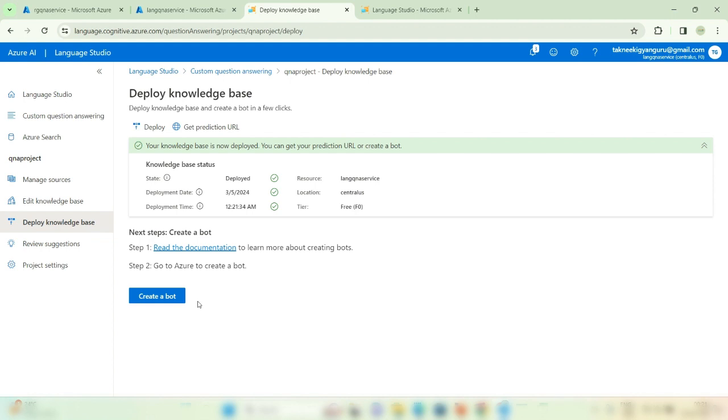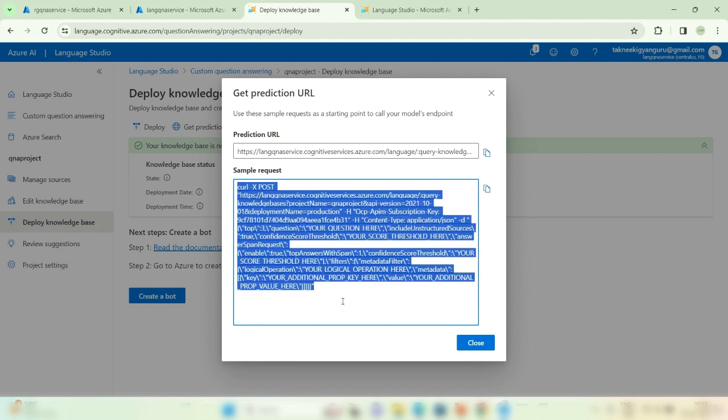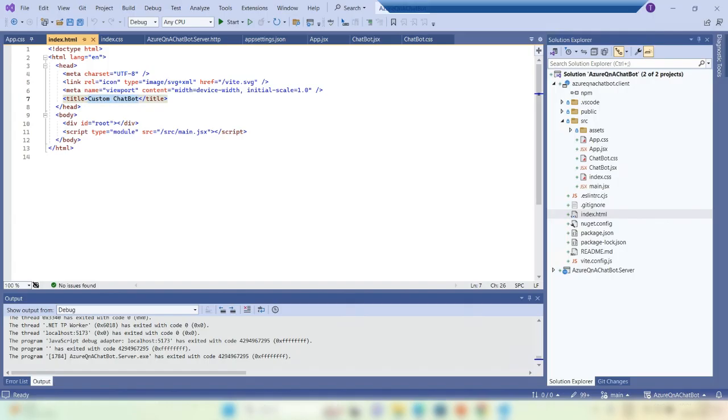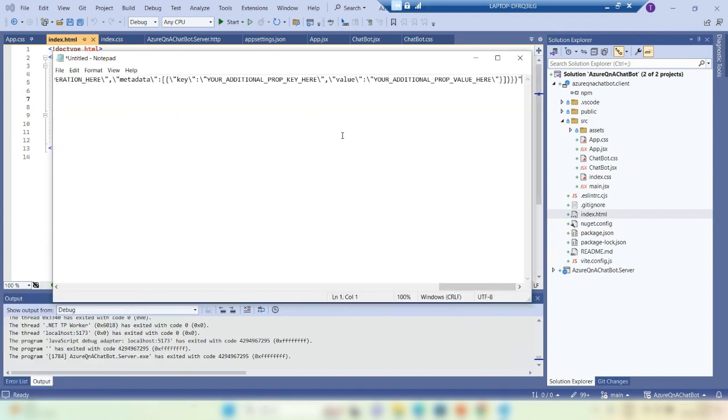But for the UI, I have already created my own application using React and .NET Core, so I just want to get the API. I will click on get prediction URL. Let's copy this one, this is what I need. Go to my file and Notepad, and I'm just putting everything here.